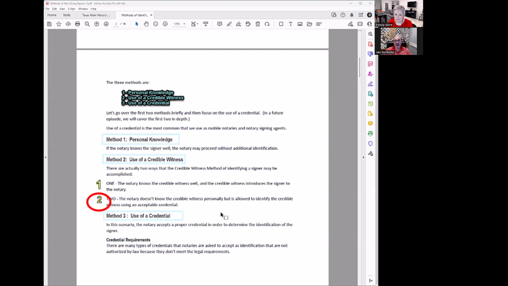And of course, the most common method three is the use of a credential. In this scenario, you would accept a proper credential in order to determine the identification of the signer.